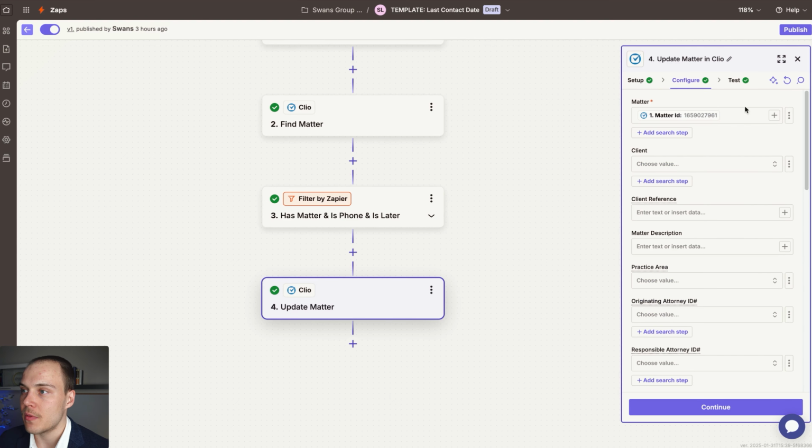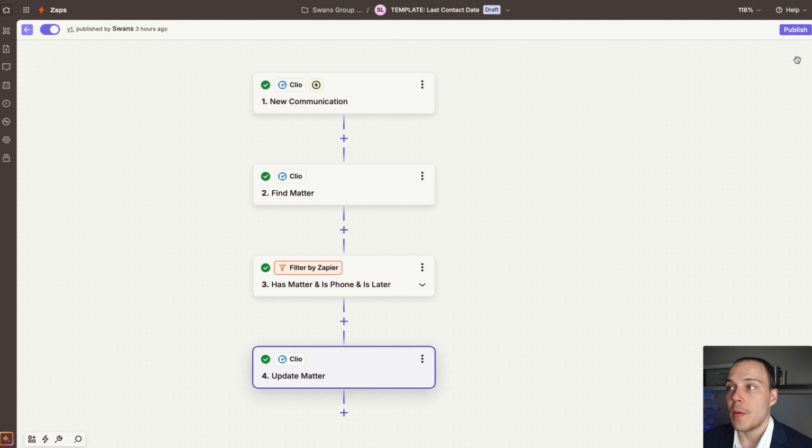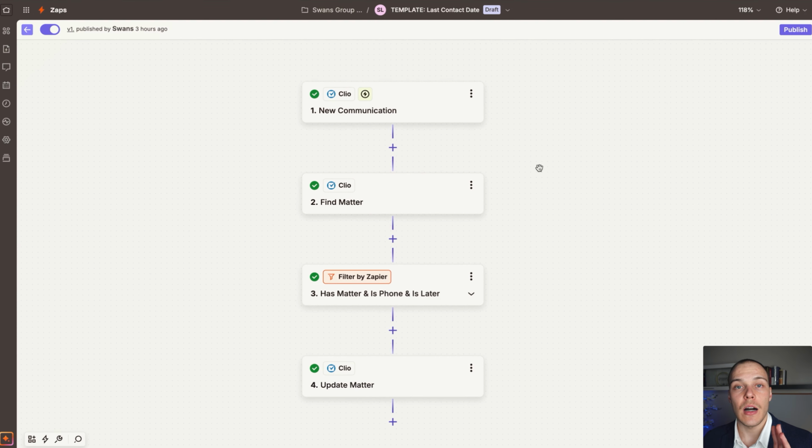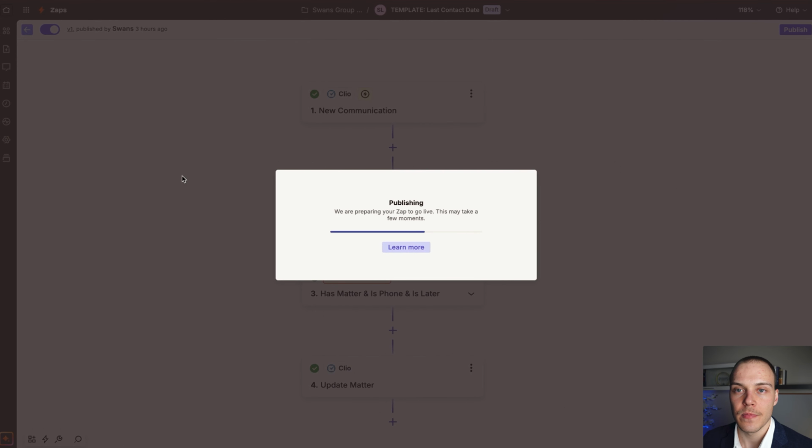that communication. Very simply, we're passing the matter ID from the first step, and down below in custom fields, we have our last contact date, and we're passing the date of the communication from the first step. Very simple. Now keep in mind that this automation will run pretty much instantly as soon as you create a new communication in your account. Let's click publish and see exactly how it works.